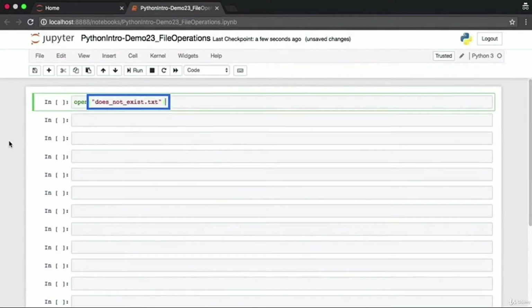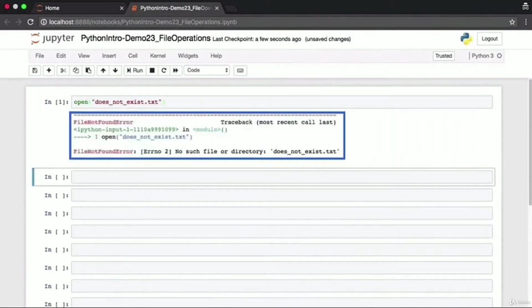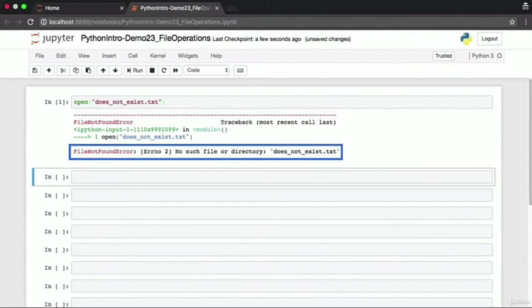Here, does_not_exist.txt is a file which does not exist, which means open will throw an error, and that's exactly what you see here. Python error messages may not always be clear to the beginner, but you'll get used to them bit by bit. Here it's pretty clear: no such file or directory, does_not_exist.txt. We tried to open a file which did not exist.